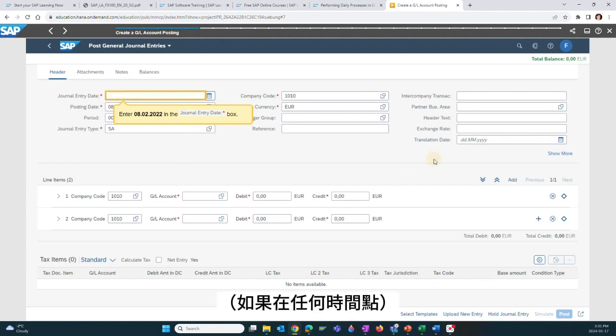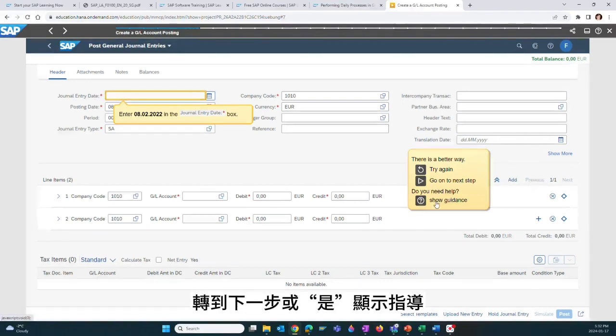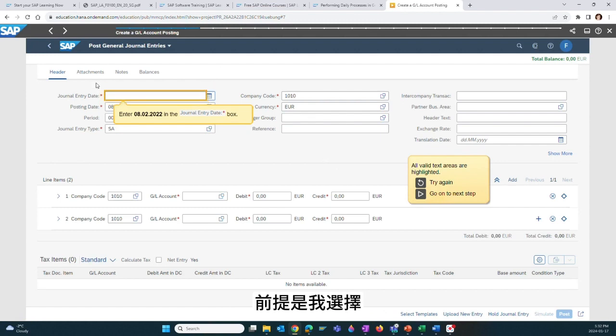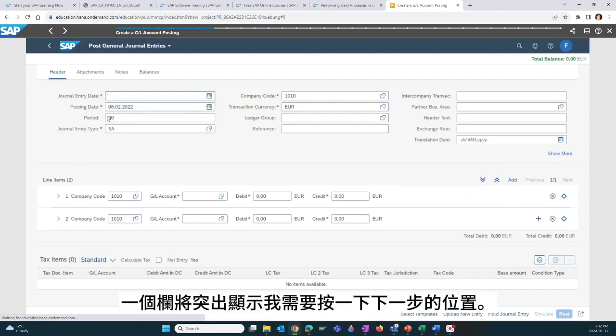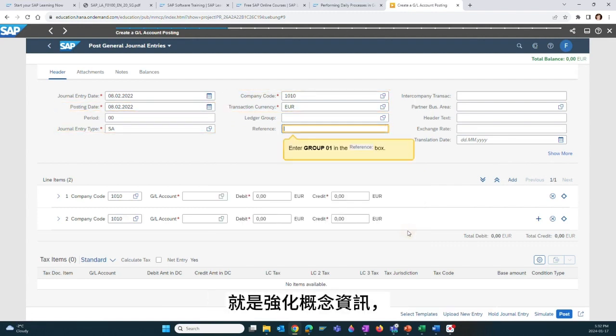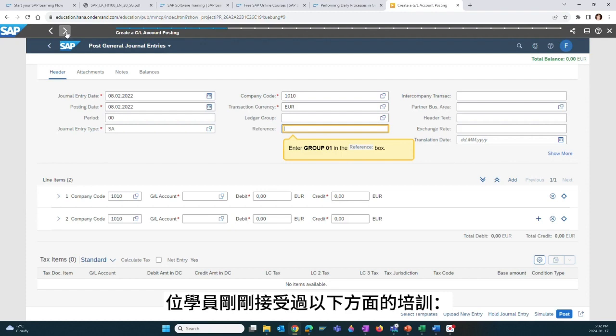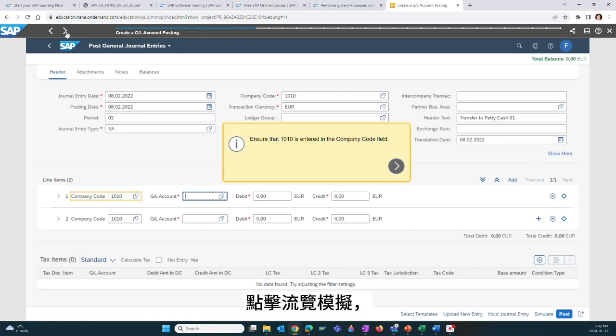If at any point in time I click off the simulation or get lost, a help menu will pop up giving me the option to try again, go to the next step, or yes, show guidance. If I select that, a bar will highlight where I need to click next. So what we're trying to do here is reinforce the conceptual information that the learner has just trained on, as well as trying to build a little bit of muscle memory by requiring the learner to click through the simulation.